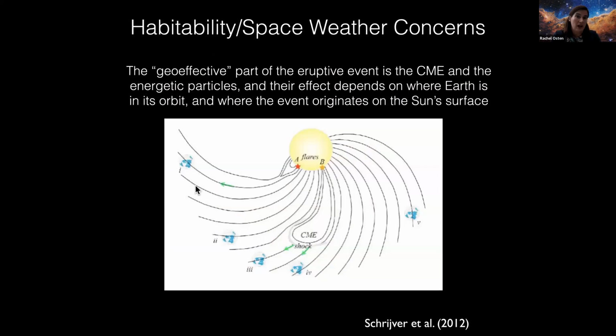So in recognition of things like habitability and space weather, which we're familiar with from our Earth perspective, the geo-effective part of these eruptive events is not the flare, and that corroborates what I pointed out earlier from the astrobiology papers. It's actually the CME and the energetic particles, and their effect depends on where the Earth is in its orbit and where the event originates on the sun's surface. So it indicates a level of complexity beyond, do these things happen, but where did it happen? Where was the planet? Was it magnetically connected to that region on the surface of the star?